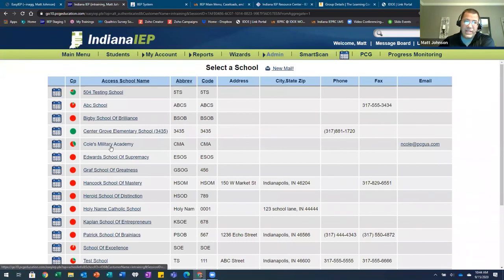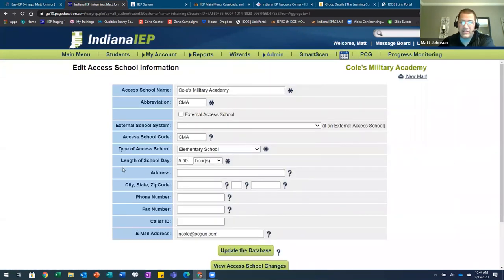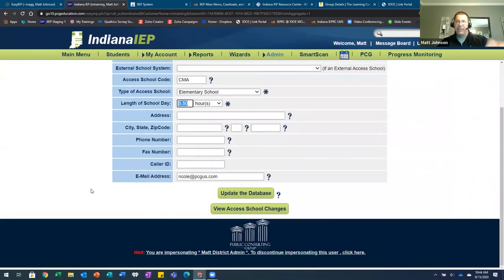I can click on the school name and adjust things like length of school day, add the address, and that information. If I update this here, this will actually appear on the top of the IEP if I add to that address. Length of school day will also influence that LRE calculation. So if the individual schools have different lengths of their day, you can make that adjustment right here. Any new IEPs would then capture that information.